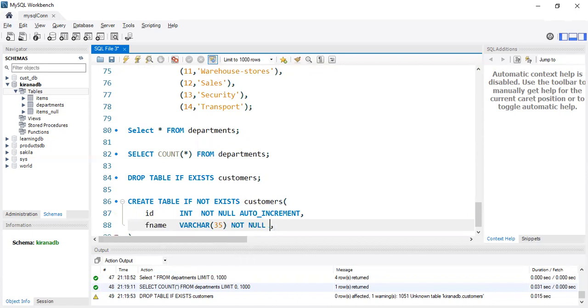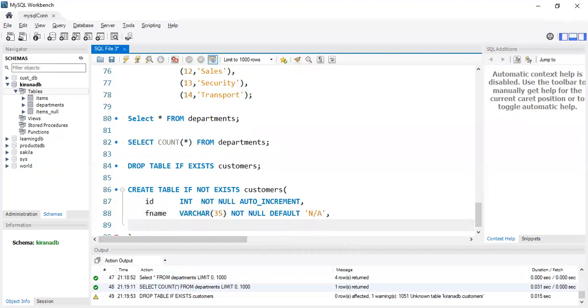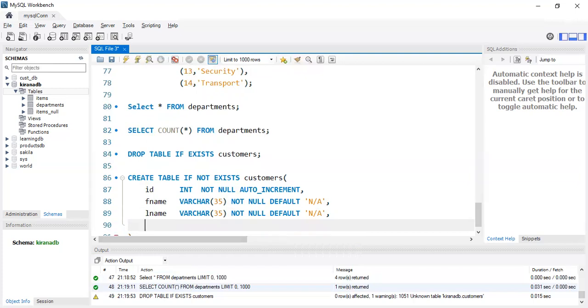And probably we'll want to give some default value if the customer did not provide, let's say, the details. We'll just say not applicable, and then last name. Varchar of, let's say, the length is again 35 characters. This is again not null, and default value is not applicable. And then we have email.